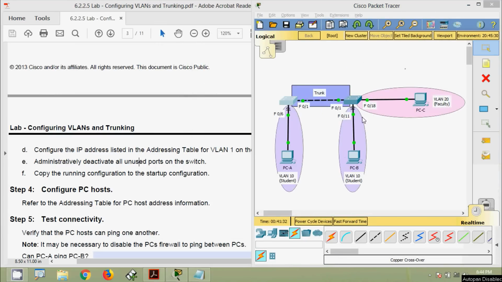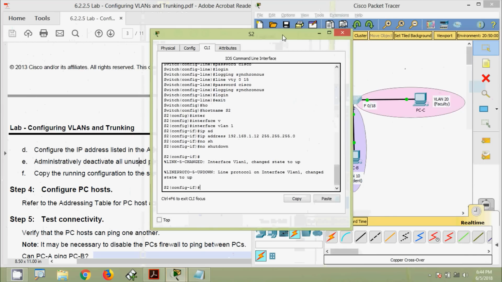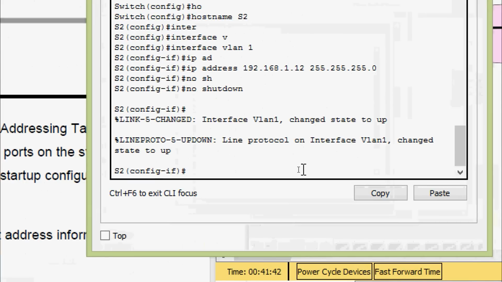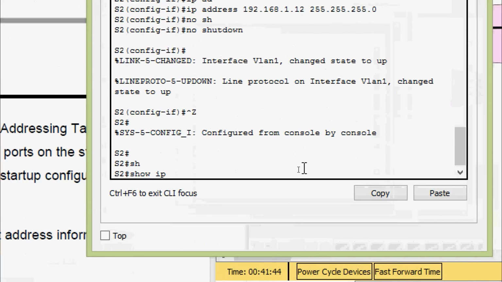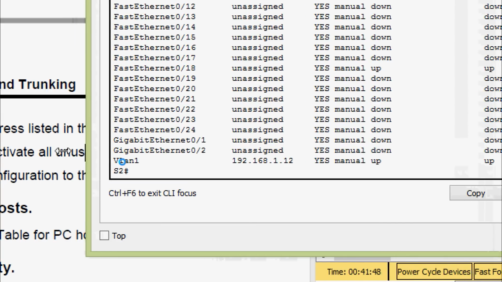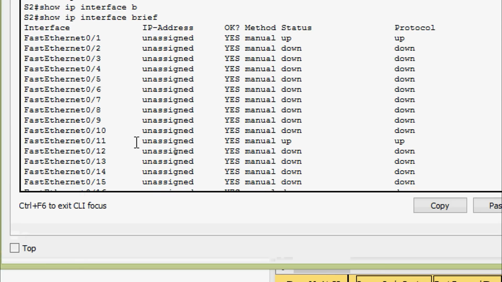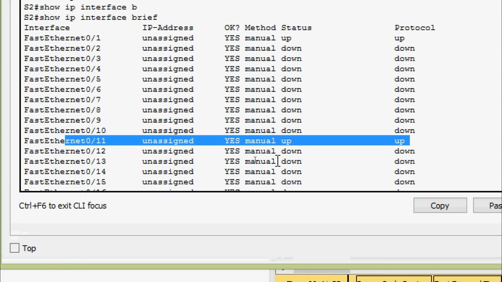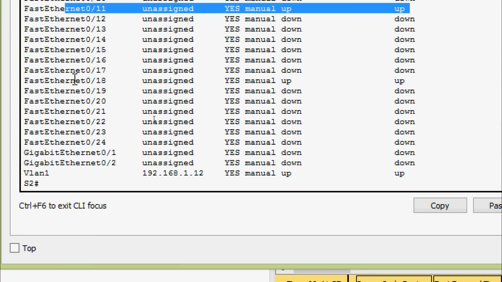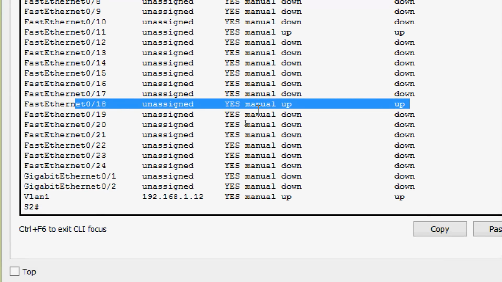Coming to switch S2, here we can see we used 3 ports: Fast Ethernet 0/1, 0/11 and 0/18. We can verify that using the show command, show IP interface brief, and here we can see those interfaces 0/1, 0/11 and 0/18. So we are going to shut down all other interfaces except these 3.